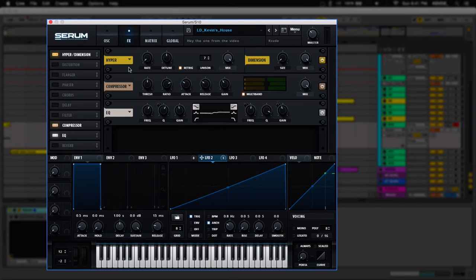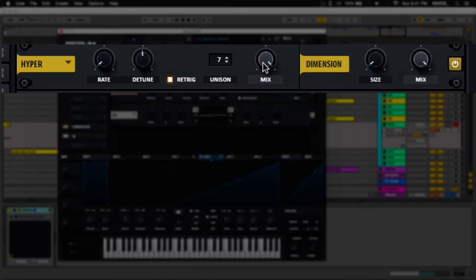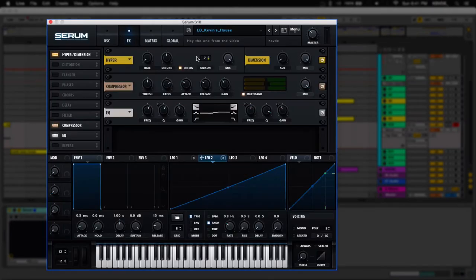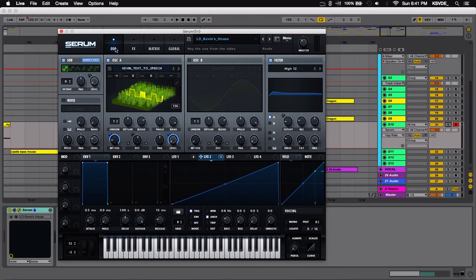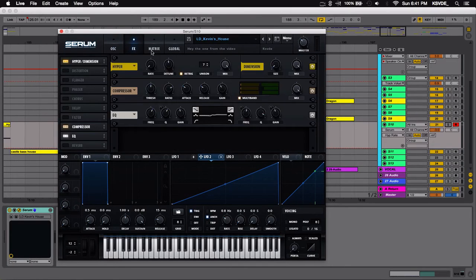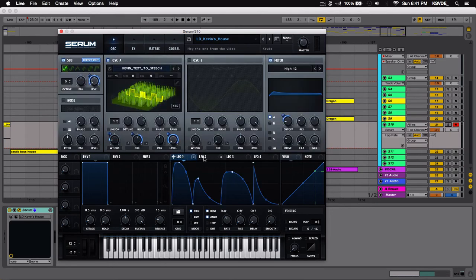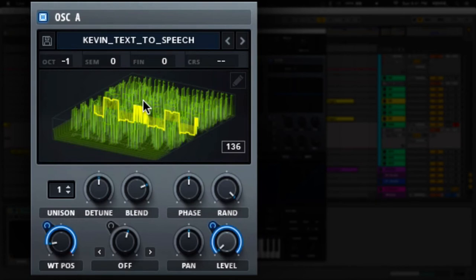A little less subtle is what I'm doing in hyper, where I have my mix all the way up. I have the unison at 7. Detune is about halfway, and rate is at 0. I like pulling down my rate, pulling the mix up all the way, having a lot of voices on this, and detuning. So really the whole sound, as you can see, with very little effects, is just 2 LFOs on the wavetable position and level of 1 oscillator on this crazy wavetable. Really the whole sound is coming from just this speech-to-text wavetable.